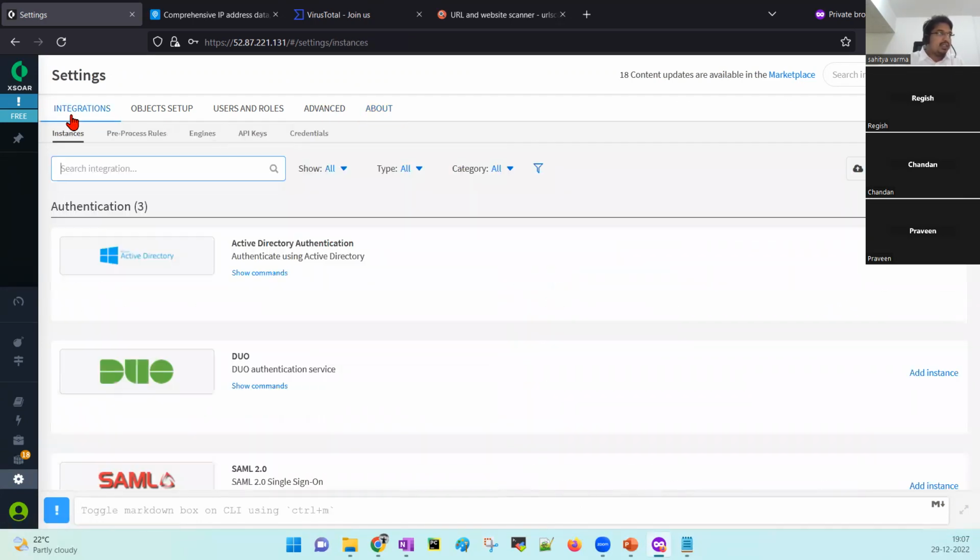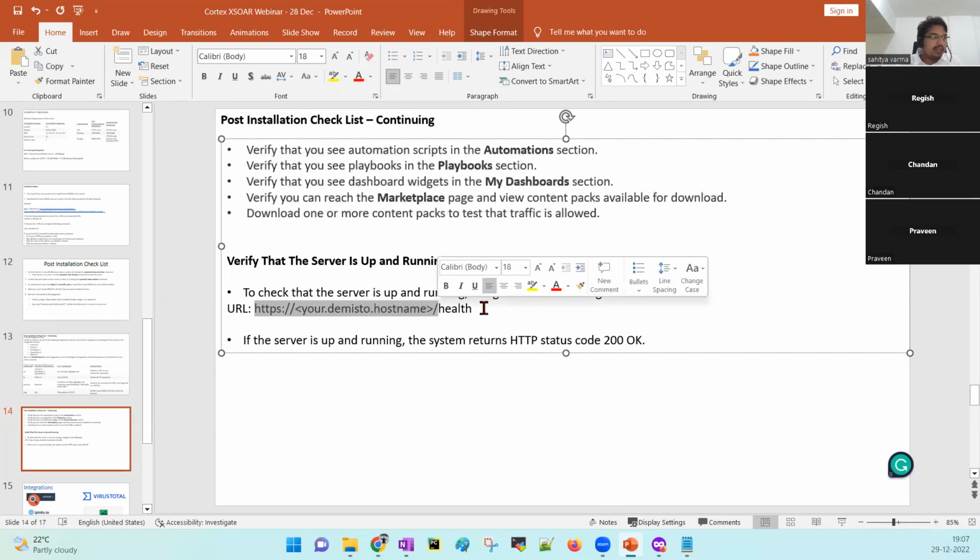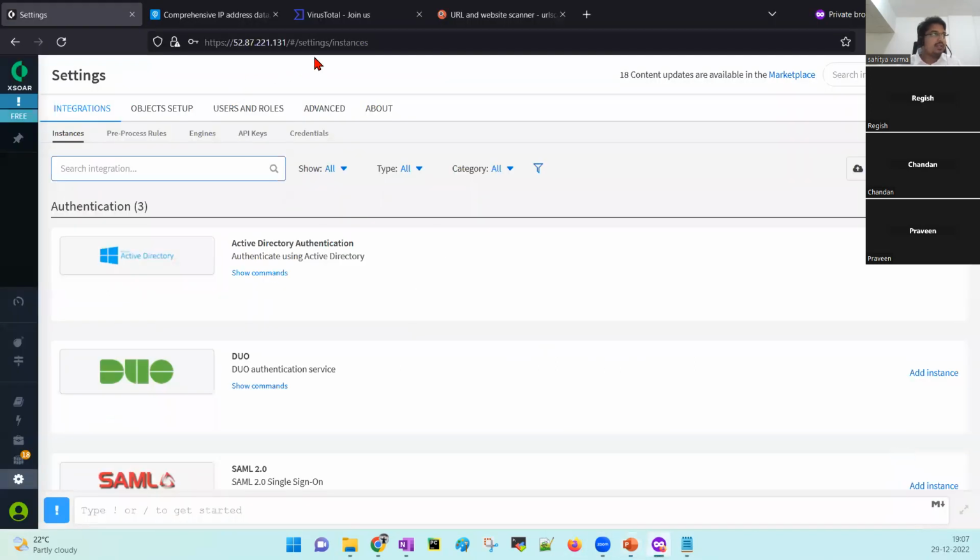So this is a small recap. We have done all these steps, whether all of this is present or not, it is absolutely fine, it is working. One last thing is we have to check the health status of Cortex XSOAR. It's very easy. You have to write https, then the Cortex XSOAR host name, and then add /health at the end. This is the only thing you have to add, and it will show HTTPS status code 200. Let's do that as well.